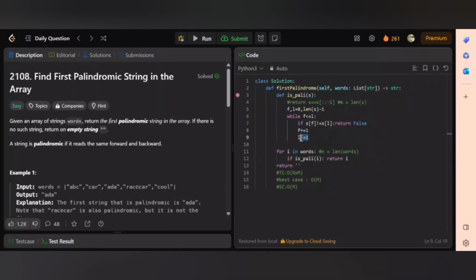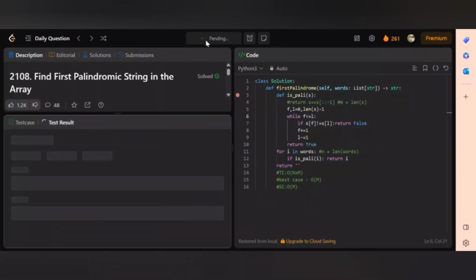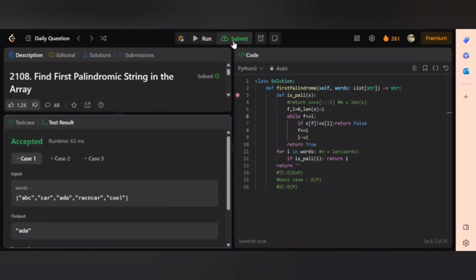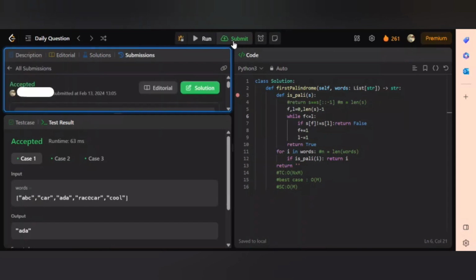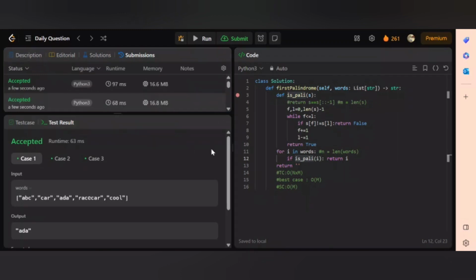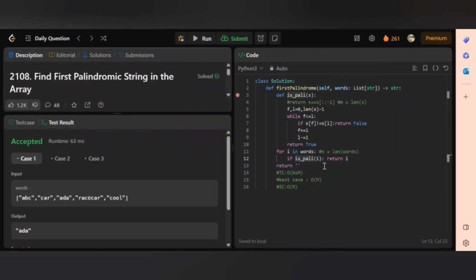And when the whole loop is executed and f is greater than l, or equal to l, we'll come out of the loop and return true. And let's check if the code runs fine. Yeah, the code runs fine. Let's submit it. Yeah, it runs fine. Let's see what the time complexity is for this.